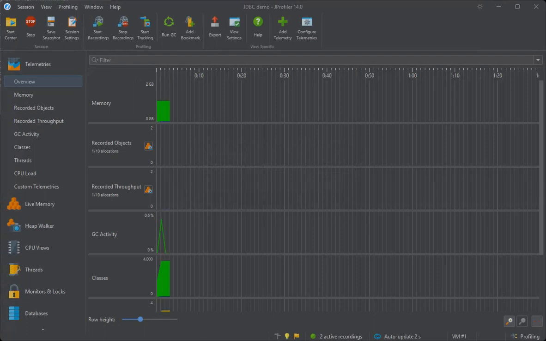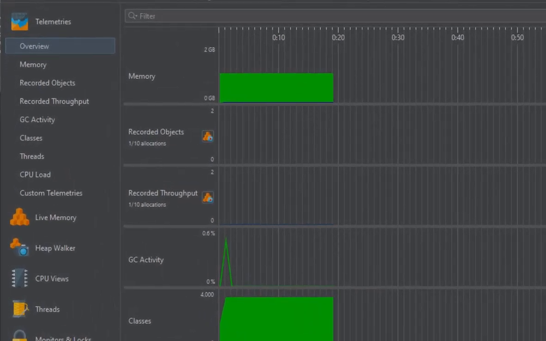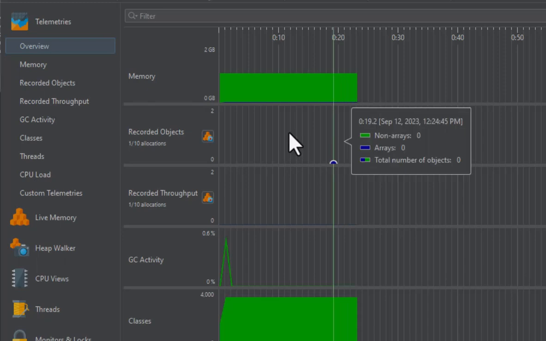Telemetries are an essential feature for a profiler. They help you get an idea about when things happen in the profile JVM and how various subsystems are correlated. For that reason, the telemetries overview is the first thing that you see when starting a profiling session. The overview shows all the telemetries that you see in the view selector together in a single view.